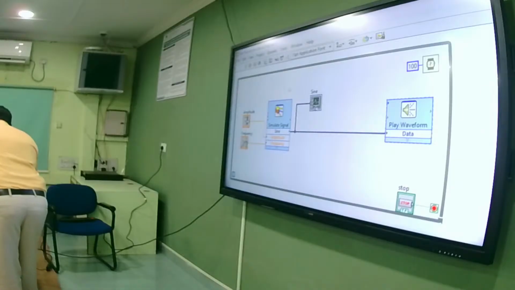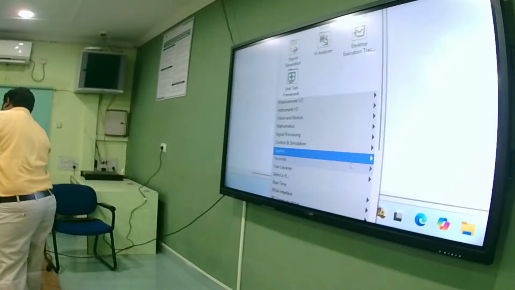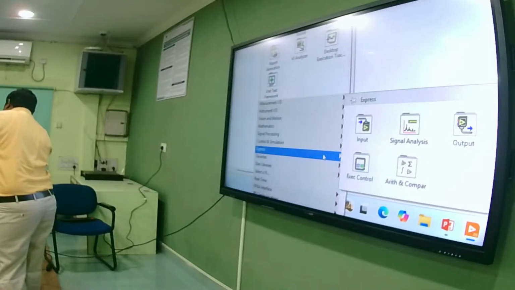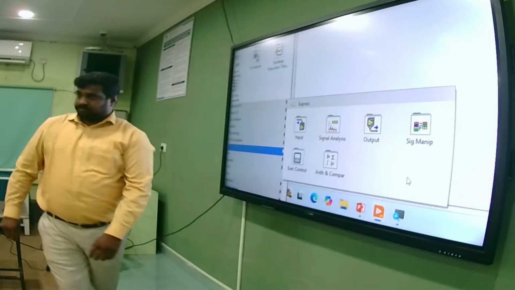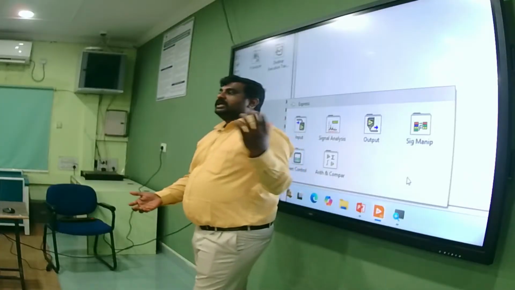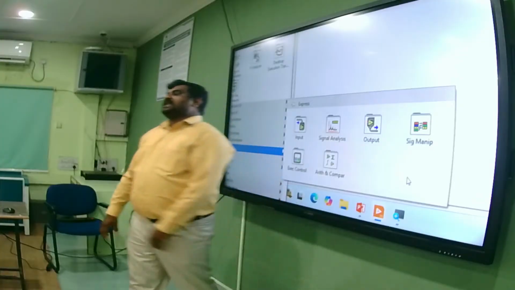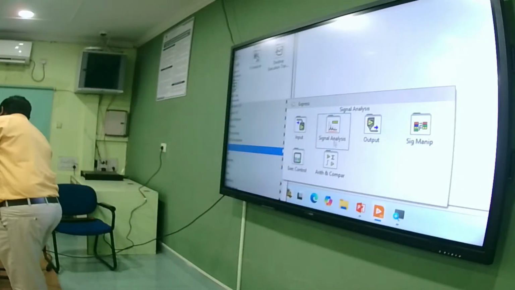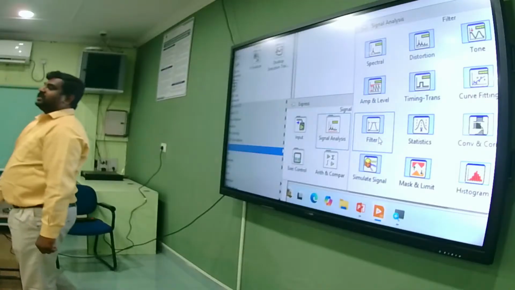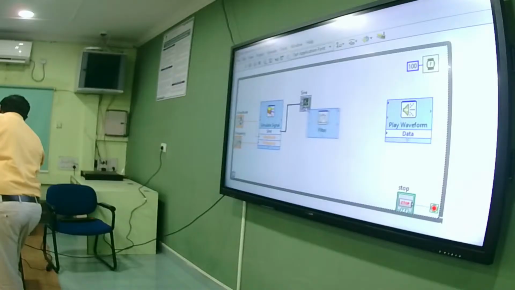So what I do is I delete this wire. I right click on my block diagram, go to Express. We got input, we got output. In between, if you want to make some changes, you go to signal analysis, and in signal analysis, you see filter there. I choose filter.